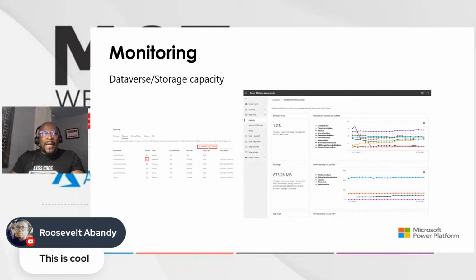And that's all about capacity, storage, just a slideshow to show what I've just mentioned. It just gives you that summary, or I'll say capacity, based on an environment level view of where your organization is using all these different capacities.